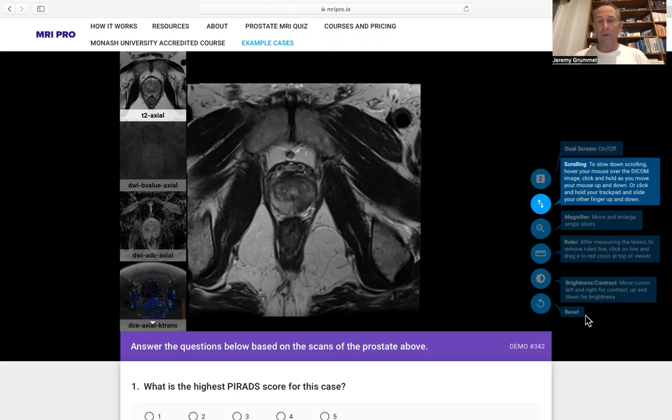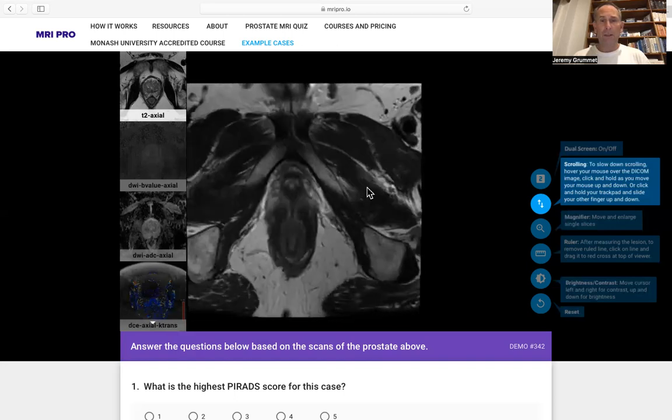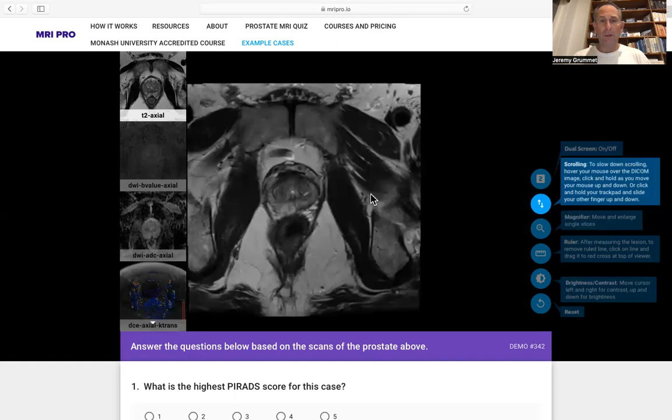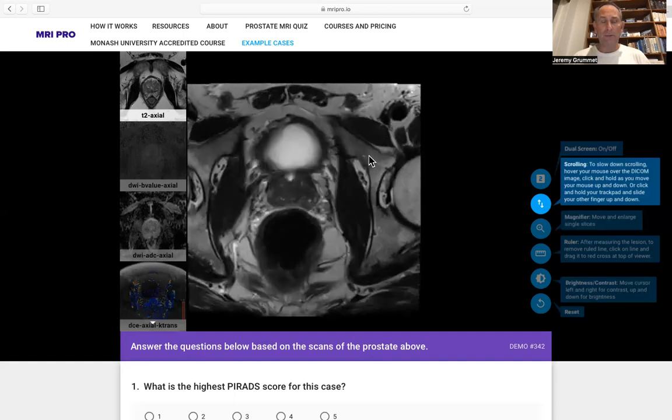Now, if you look over to the right-hand side, you'll see these blue buttons. Each of them have their own instructions, as you can see here, but we're going to go through them together just to help you a little bit more as well. So here's the scrolling function, pretty standard. As it says in writing there, just click with your left hand and then drag down with your right so that you can scroll through the images, or upwards if you're going up towards the base of the prostate, for example, just like that.